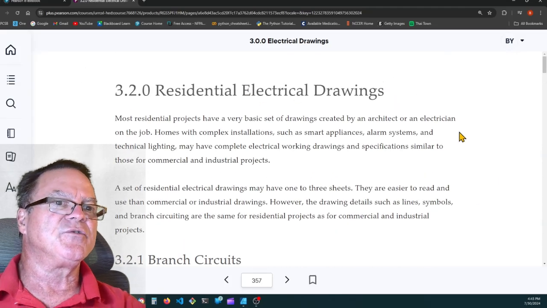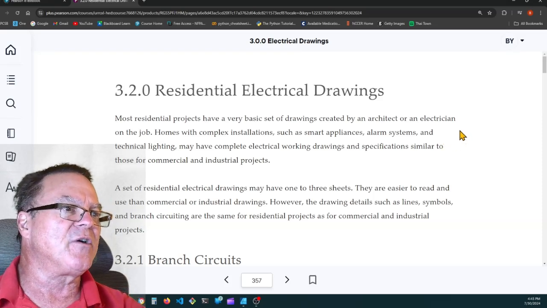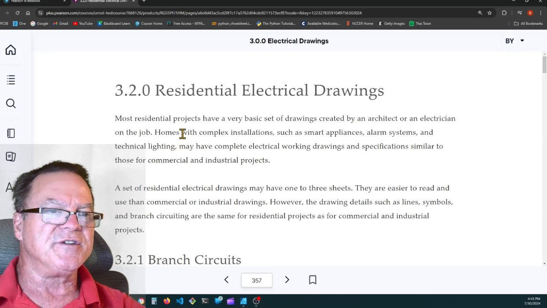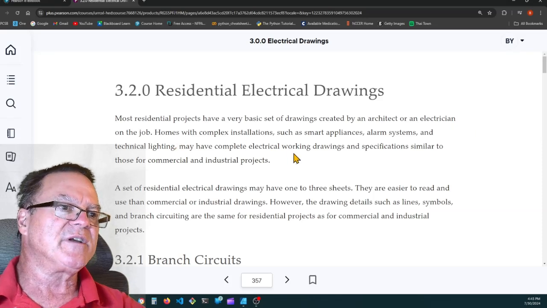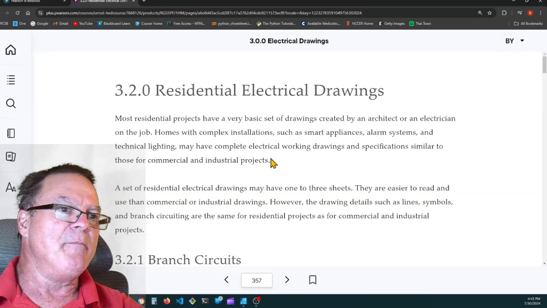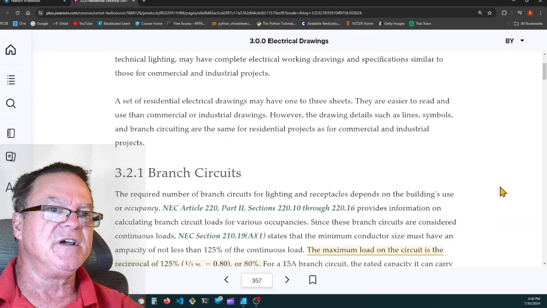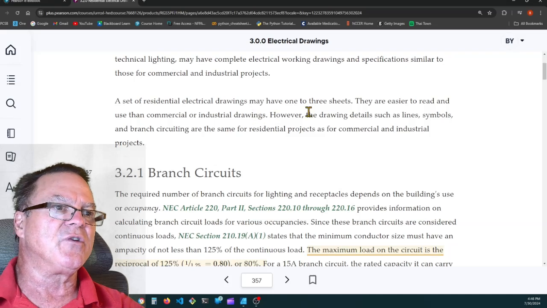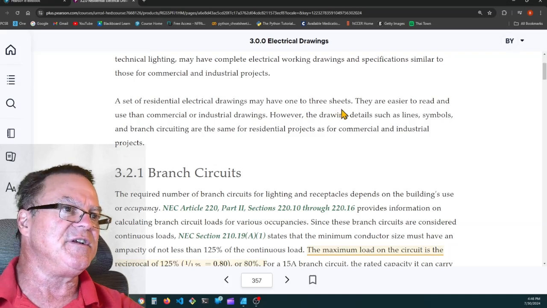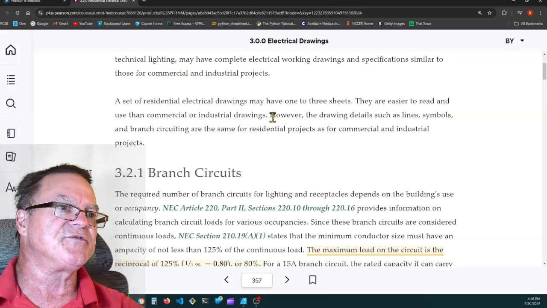3.2.0 residential electrical drawings. Most residential projects have a very basic set of drawings created by an architect or an electrician on the job. Homes with complex installations such as smart appliances, alarm systems, and technical lighting may have complete electrical working drawings and specifications similar to those for commercial and industrial projects. A set of residential electrical drawings may have 1 to 3 sheets. They're easier to read and use than commercial or industrial drawings.